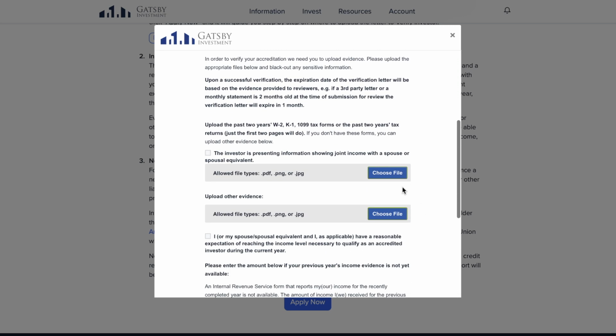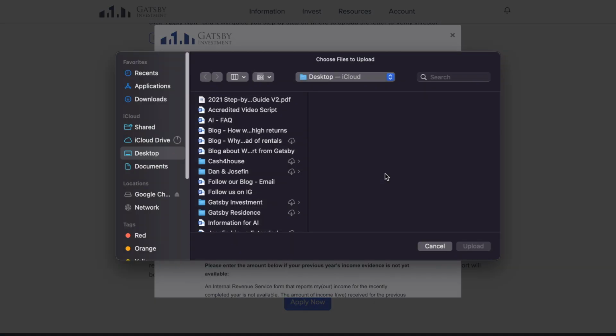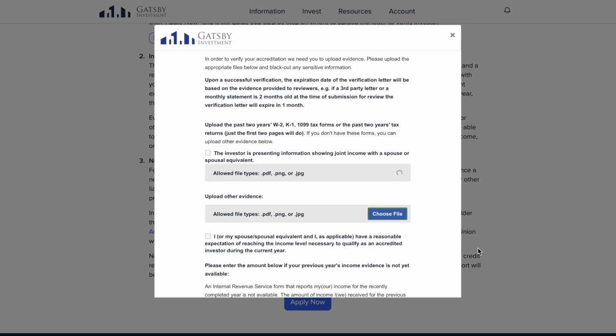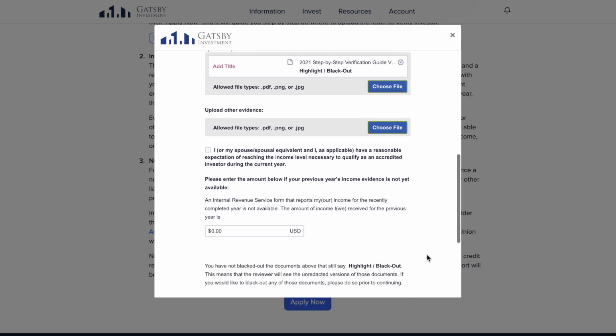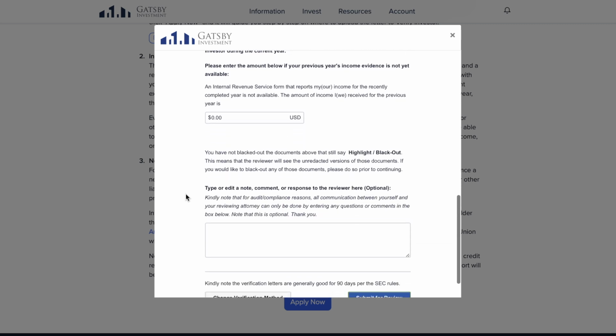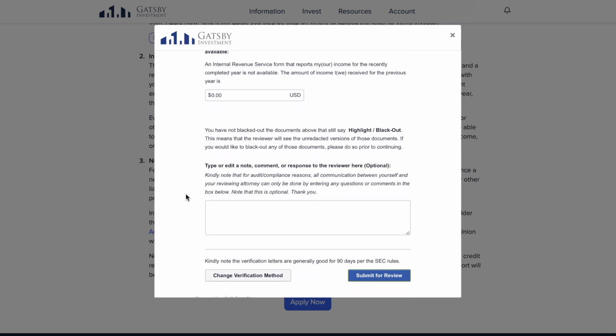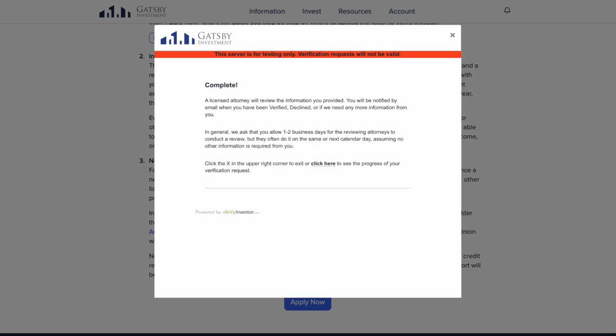Click the Choose File button to upload your document. Check the box. Add any necessary comments you have for the reviewer, and whenever you're ready, click the Submit for Review button. You have now completed the application.